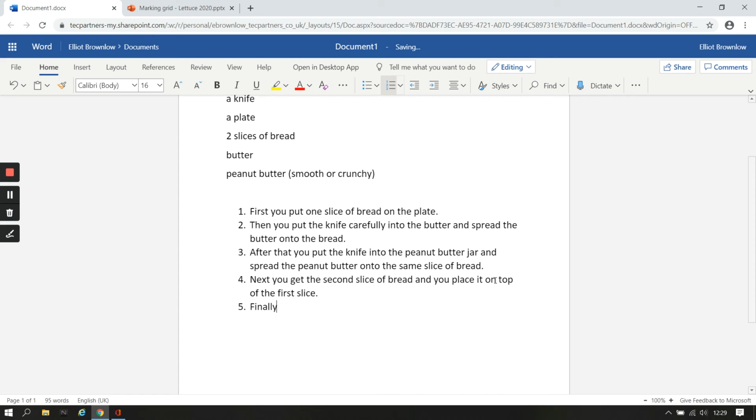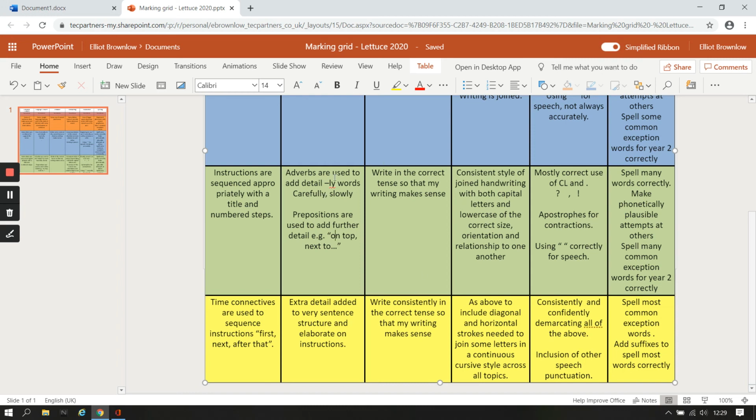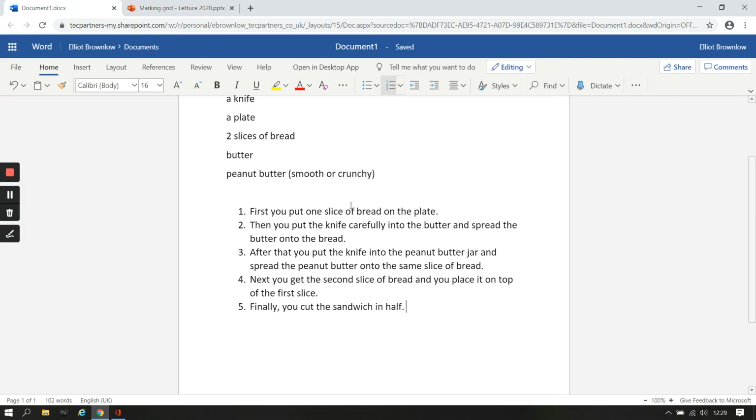And our final step. So finally, I'm going to put a comma in there as well. So finally, you cut the sandwich in half. Now if we go back to the grid, remember we want to use adverbs to add some detail. Now we want to make sure that our reader is doing this carefully. So I'm going to say, finally, you carefully cut the sandwich in half. We can add a little extra step if we want to. So now you can eat it, a little exclamation mark.